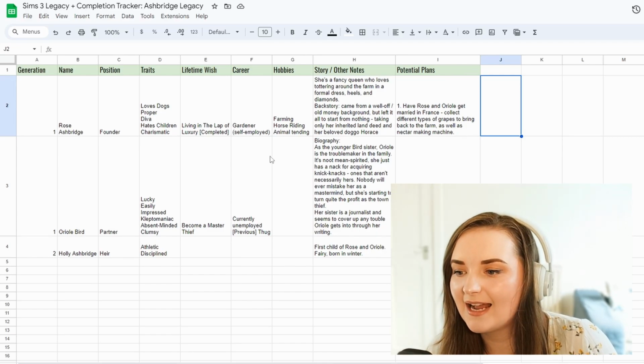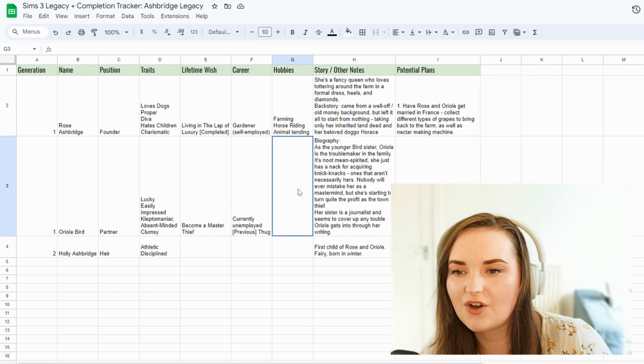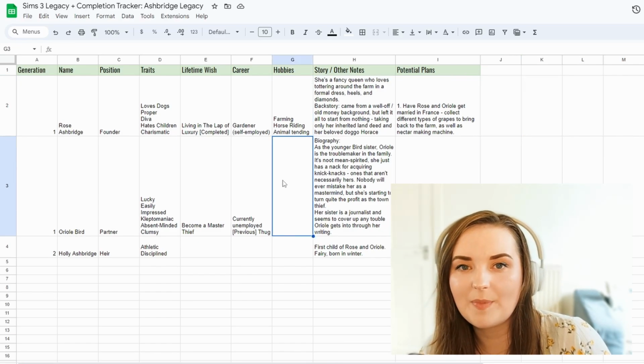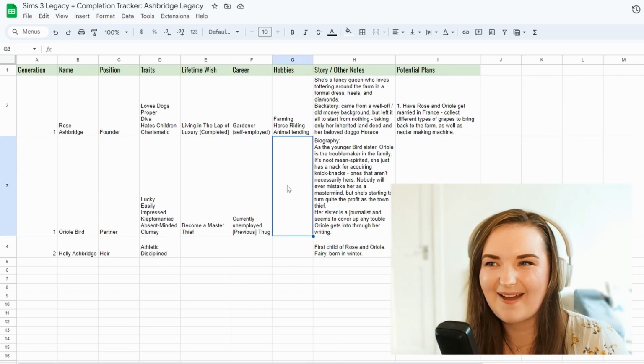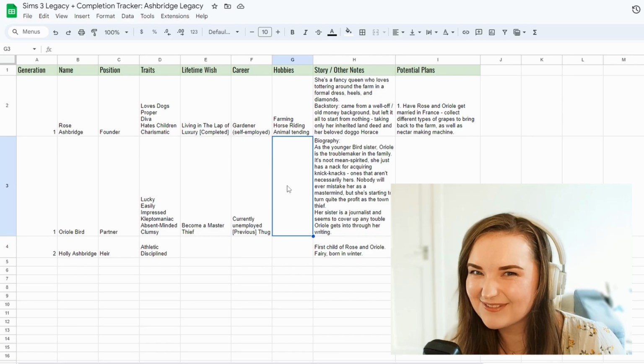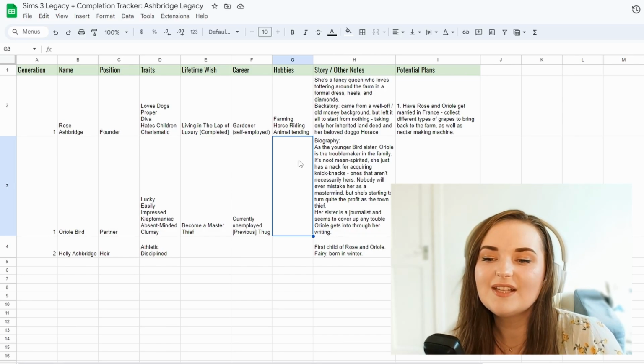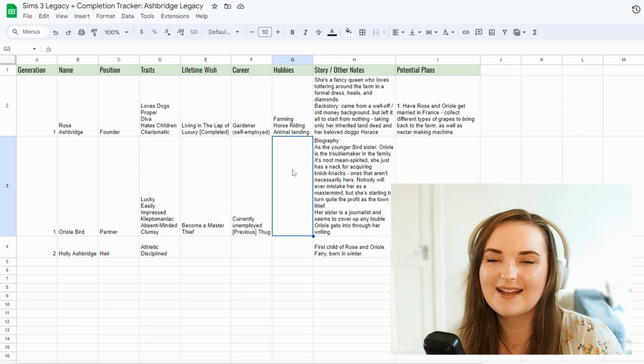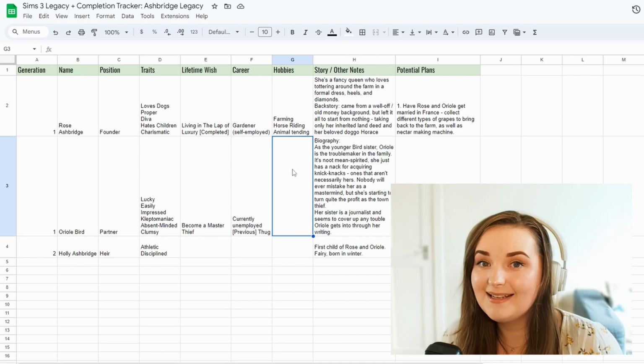Then as we go down to Auréole, you'll see I was thinking about what hobbies she has, and honestly I've been a bit bad and I've not even developed any skills for her yet. So this empty box highlighted to me, oh, I need to get on to actually making her a well-rounded sim.